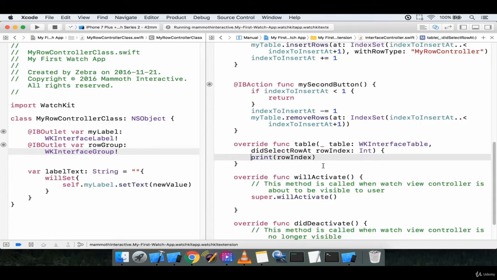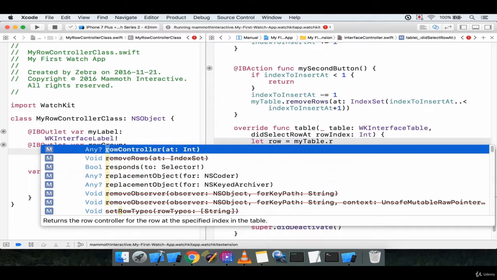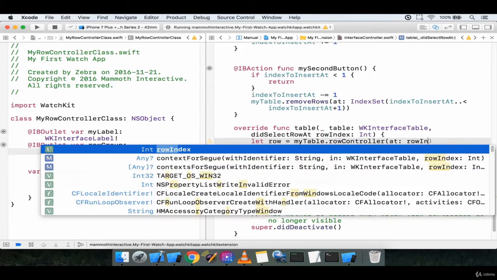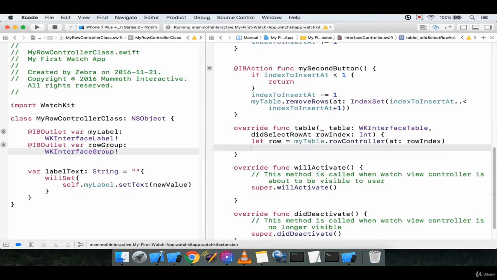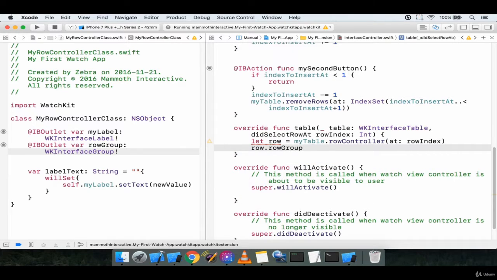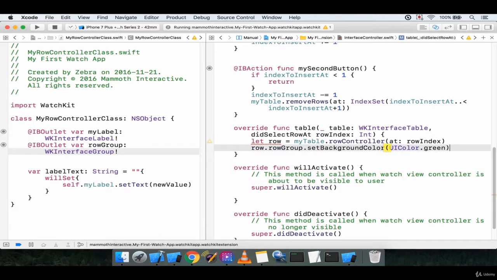So first things first, we'll figure out how to just change the color initially when it's tapped. We just have to tell it what controller to use. We've done it before: let row equals myTable.rowController(at:), and here we can pass in the row index for whatever was tapped on. Right, so at rowIndex. All right, and then let's do this: row.rowGroup.setBackgroundColor(UIColor.green) again because it stands out.